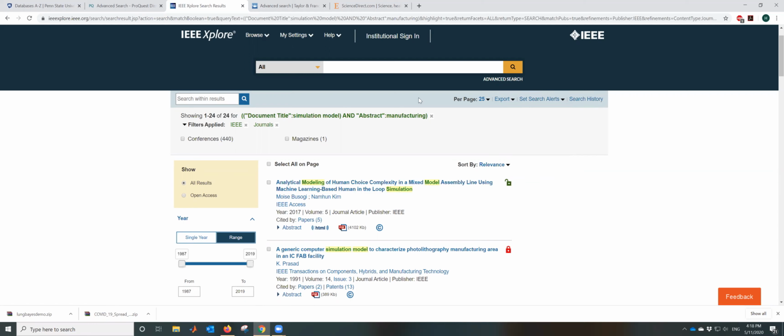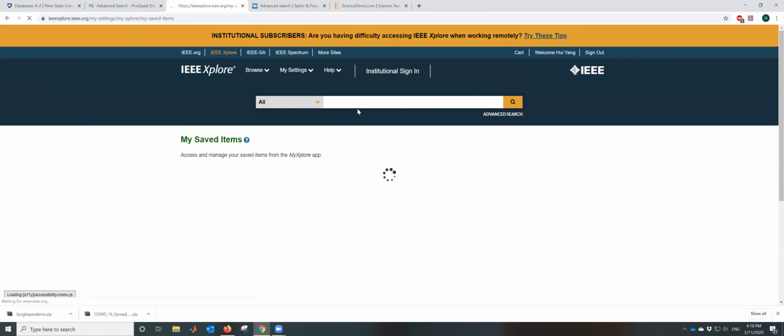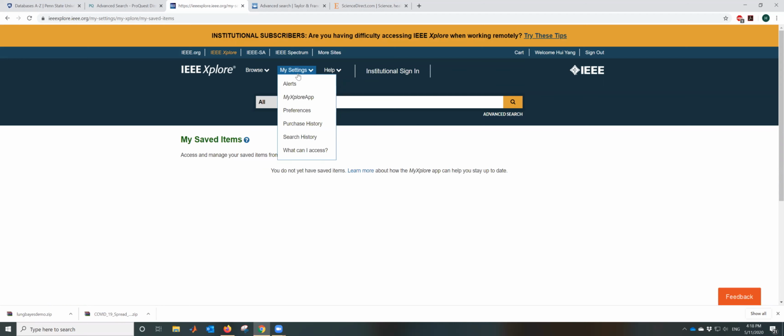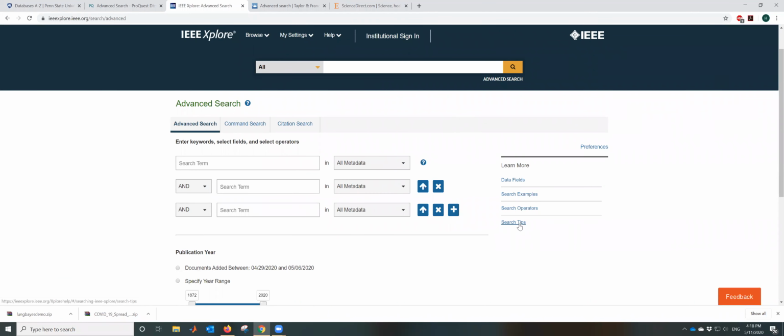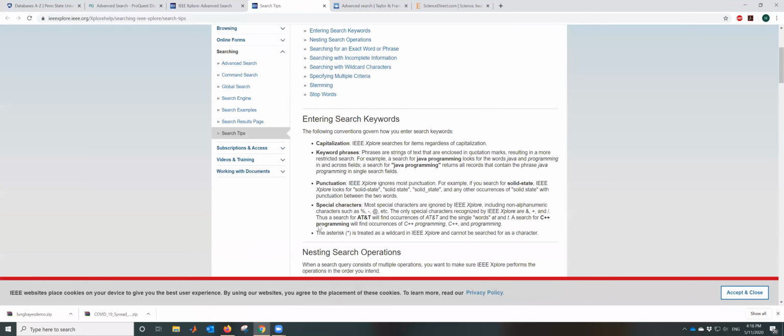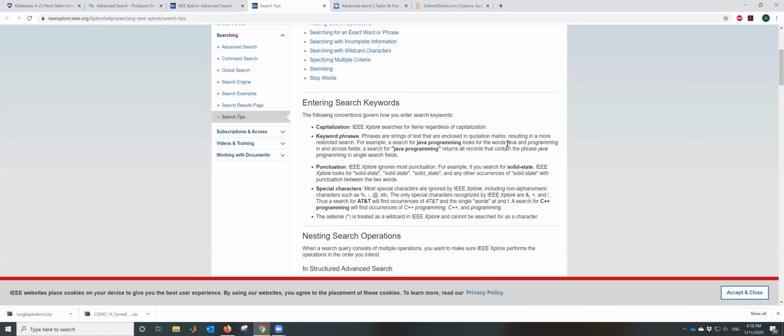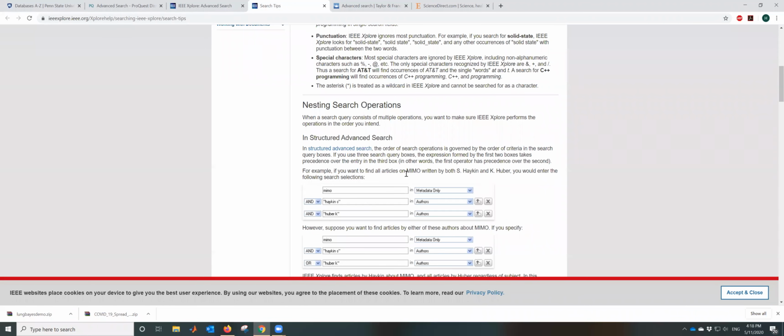Okay, let's go back and maybe my Explore apps. My setting, my search history and advanced search. I should have saved, and here there are search tips. If you want to find out how to effectively do the search, you can try to read those search tips. Okay, those are very important. When I get started to do research, I read this section first because I want to find the information I need in a very effective way. I don't want to get lost in the ocean of useful information.